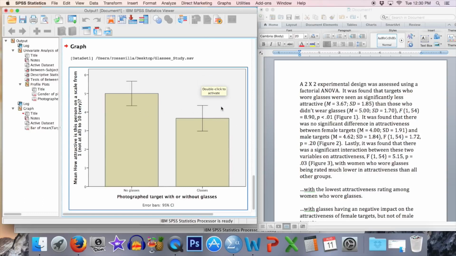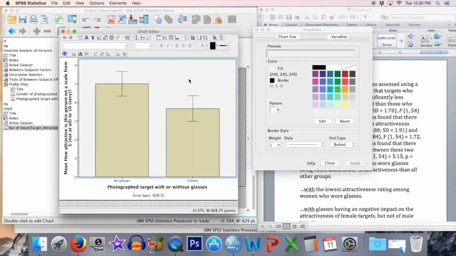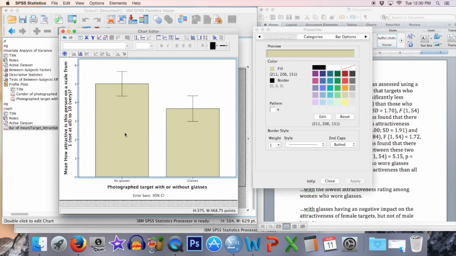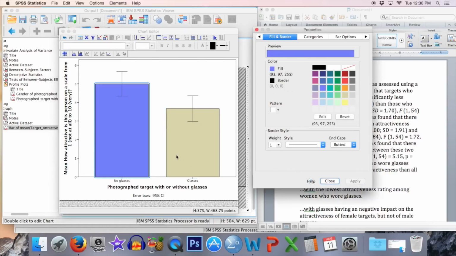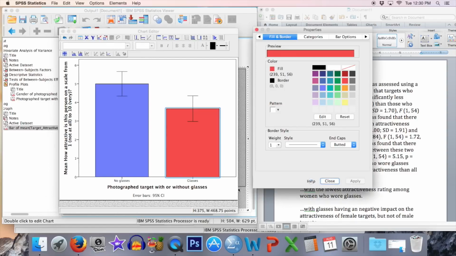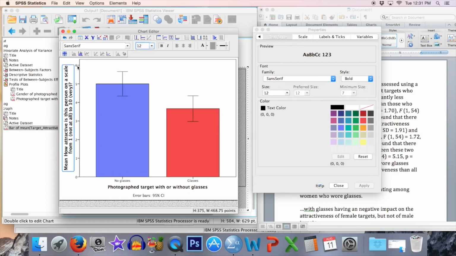So again, let's go ahead and edit this graph a little bit. I'm going to make the background white, make it pop out. I like to make each bar a different color. So we can make the no glasses group maybe blue, and the glasses group red. And then again, we just want to make all the text legible. So a 12-point font.